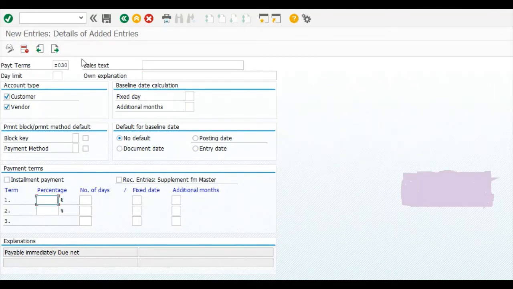Suppose here our payment terms is 30 days, meaning the due date credit period is 30 days. But if the customer makes payment within 10 days, you can mention some percentage here, like 2 or 3% cash discount. If the customer makes payment within 15 days, 1% cash discount, like that you can mention. And here you have to mention the credit period. Suppose here we are taking 30 days. So here we can mention credit period and cash discount.